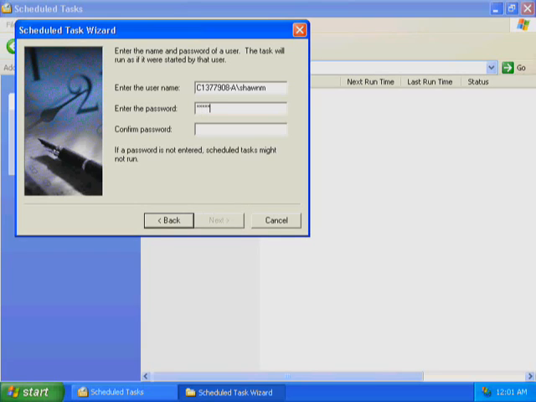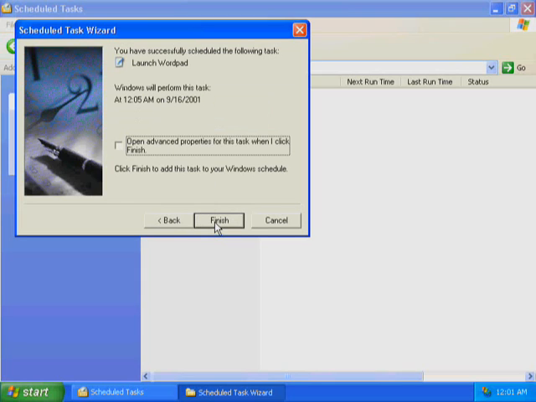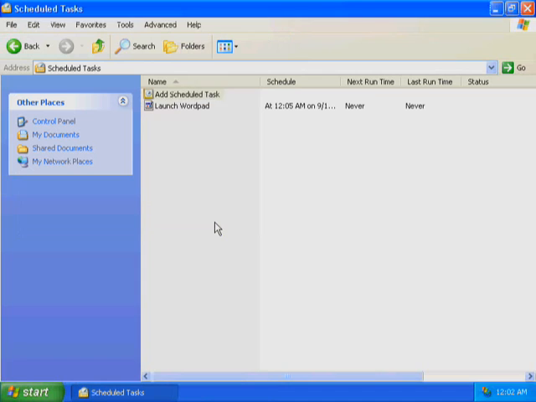In both the Enter the Password text box and Confirm Password text box, type the password for the user account you entered. Click Next. Do not select the Open Advanced Properties for this task checkbox. Click Finish. Notice that the wizard added the task to the list of scheduled tasks. When the system clock reaches the time you scheduled Windows XP Professional to start WordPad, WordPad will start. After WordPad starts, close it.